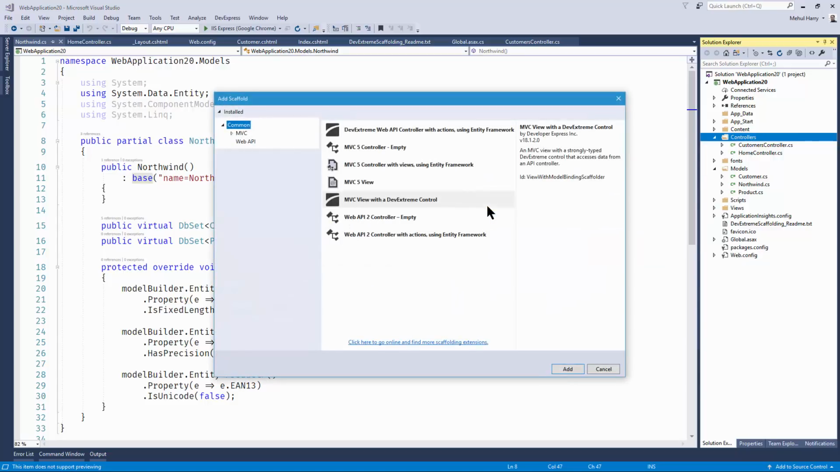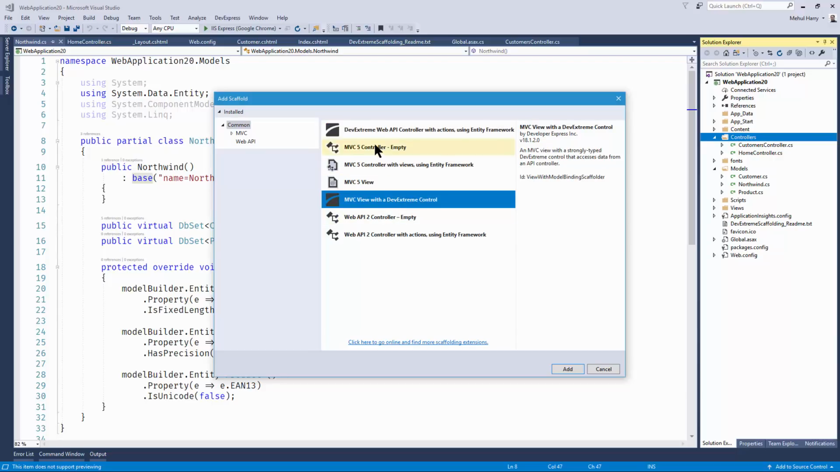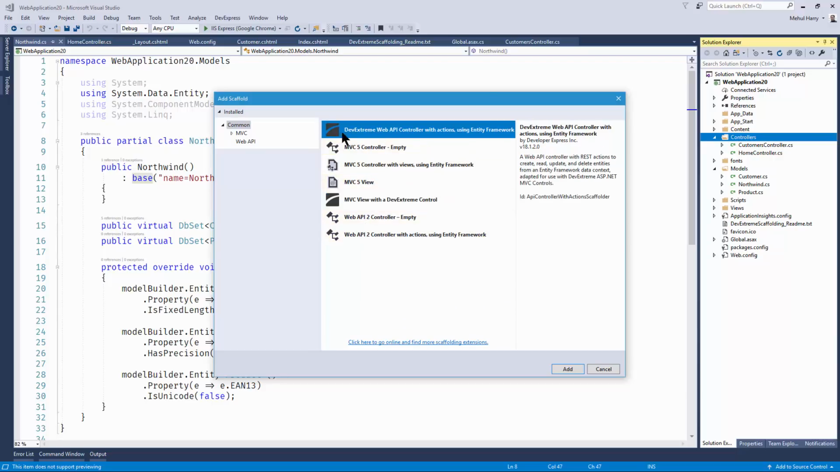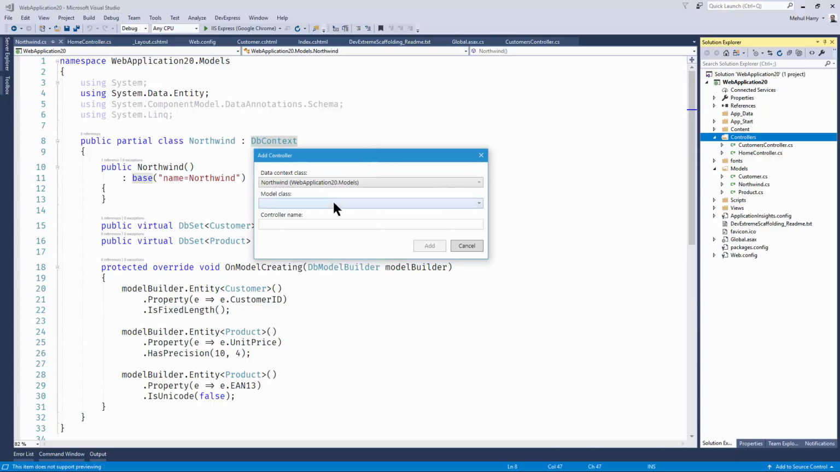If I click on this, a dialog comes up that lets me choose this DevExtreme Web API controller with actions using Entity Framework, or MVC View. And of course, the default Microsoft stuff is still there, but these DevExtreme-specific ones make life easier. So if I click Add for this DevExtreme Web API controller, it's going to take a look at your project and ask what data context you have. It says, oh, you've got one for Northwind, and which model do you want? I've imported two tables for customer and product. Once I do that, it's going to tell me, if you're going to make a controller for this model class and this DB context, I'll call it customers.